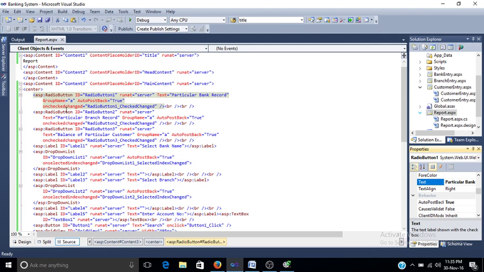And after that you also need to set its AutoPostBack property to true. Here by default it is false, so you need to make it true.